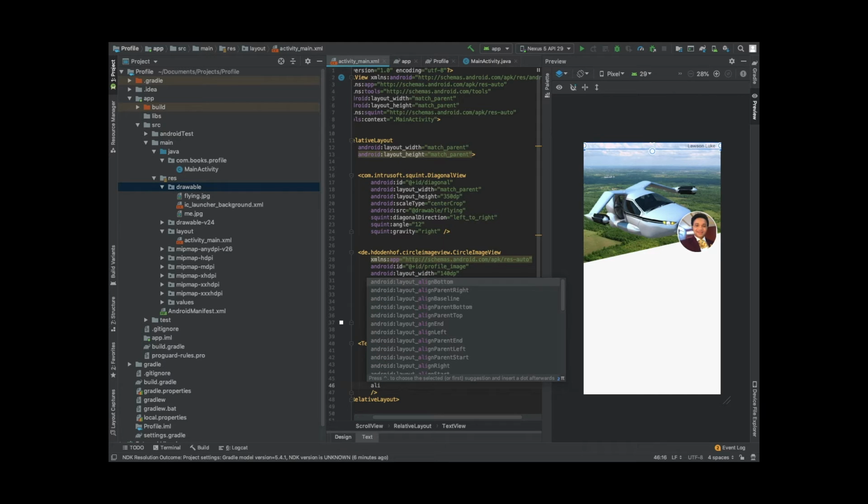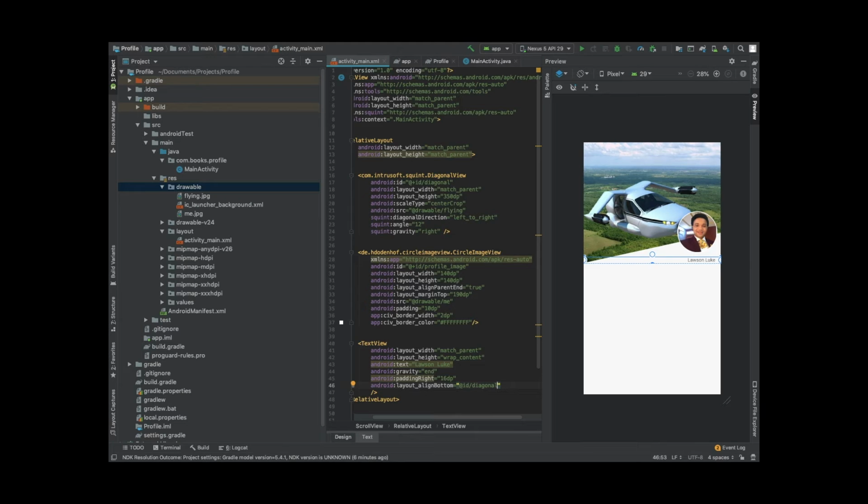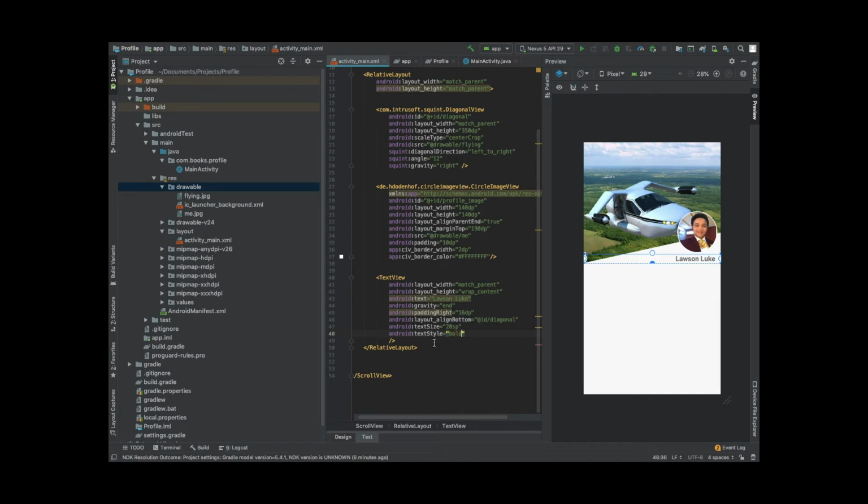Align bottom right here. Change the text size to 20 sp. Give it a style, bold. Okay, looks good. So you can actually change the font type if you want. I think I'll cover that in another tutorial, so you can check it out.